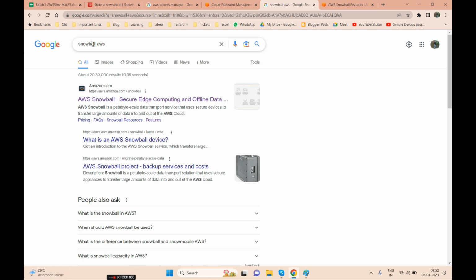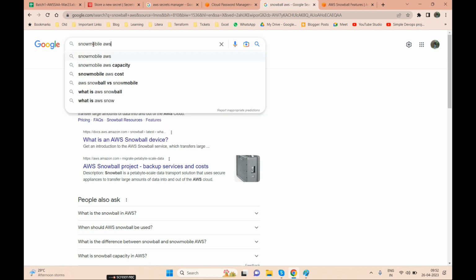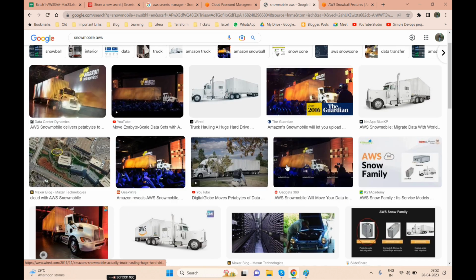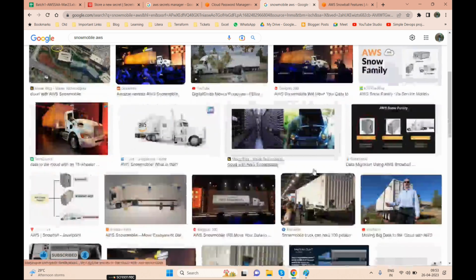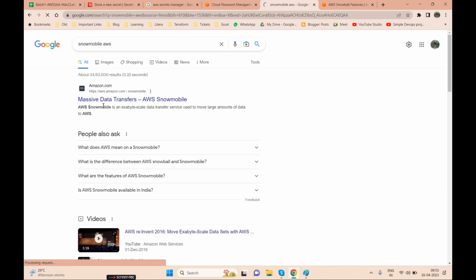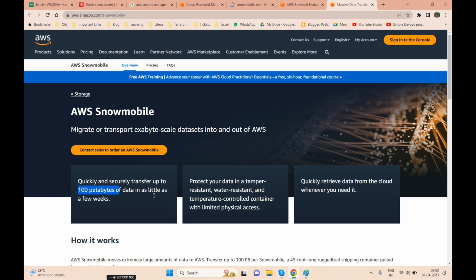Now we have another thing called Snowmobile. See, the Snowmobile is nothing but a big truck, where you can store petabytes of data and ship it physically. Okay, massive data transfer here, like hundreds of petabytes of data.